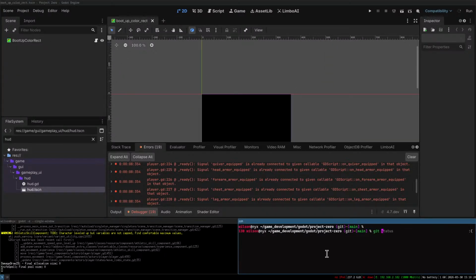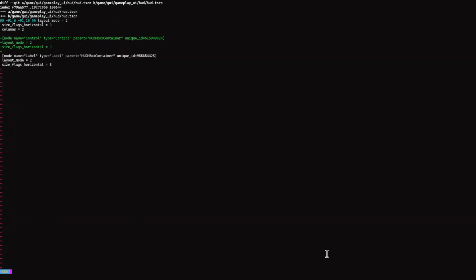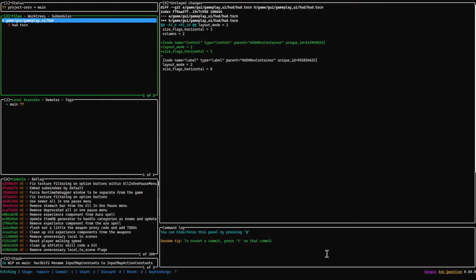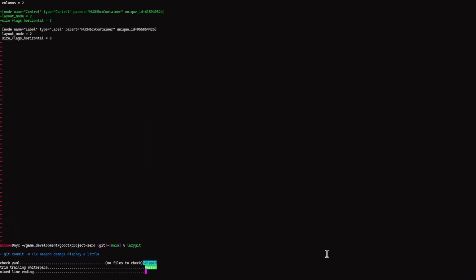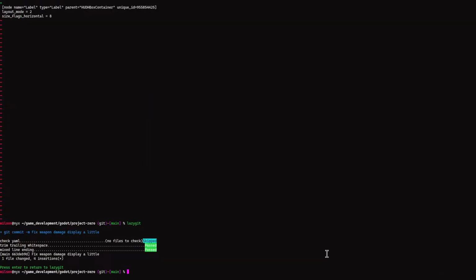Actually, let's sit down and think about this right here too. Let me add this. Fix weapon damage display a little. Okay.